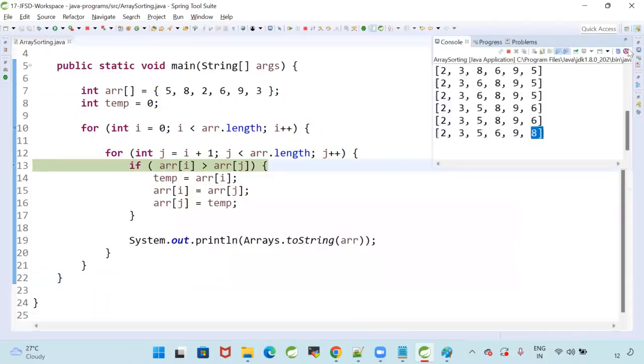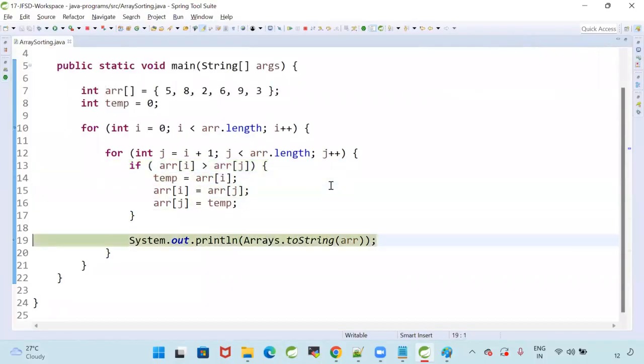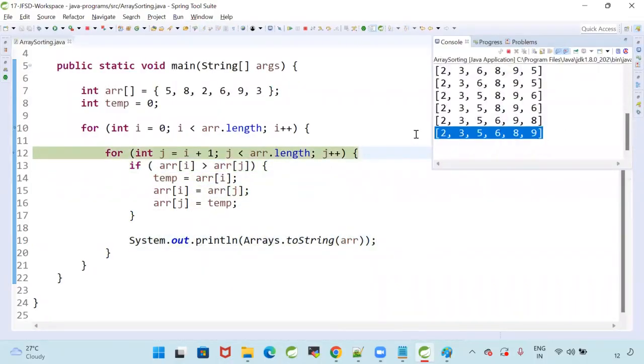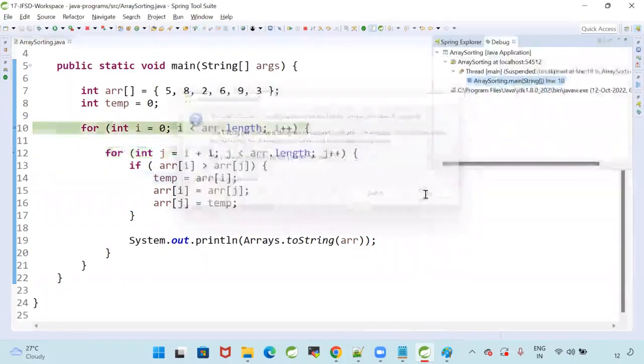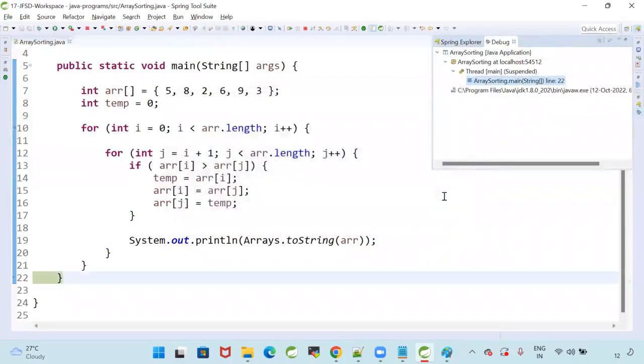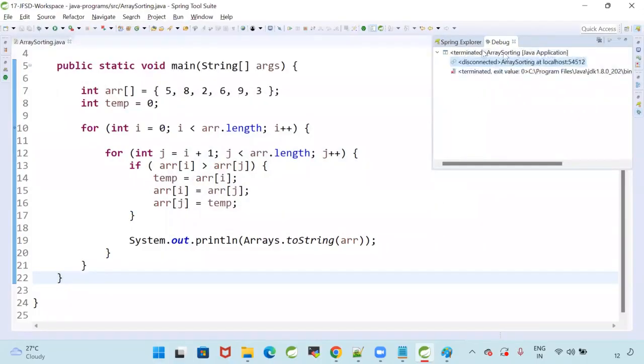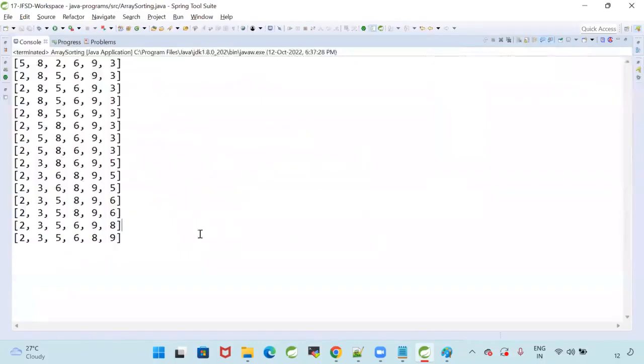4 and 5: 0, 1, 2, 3, 4, 5. 4 is array of i and 8 is array of j. 9 is greater than 8. True. Then it is going to swap. Completed. Finally, our array is sorted. Now it is going to come out from that, and the outer loop is also going to come out. Our program is completed. So finally, we are able to see the array which is sorted.